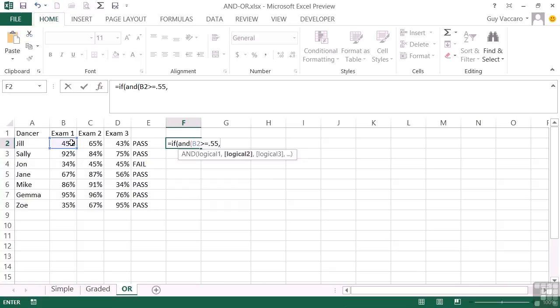But my second logical test I'm going to replace with an OR. So effectively I'm embedding the OR inside the AND. And we can say OR, the second one greater than or equal to 0.55, comma, third one greater than or equal to 0.55, close the OR, close the AND.